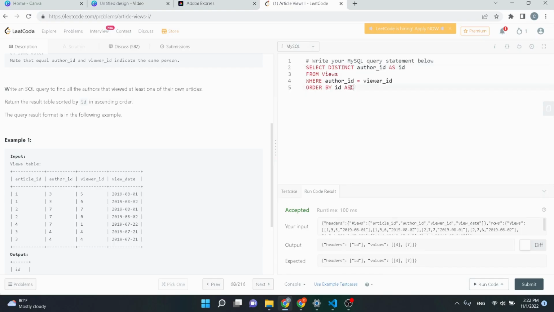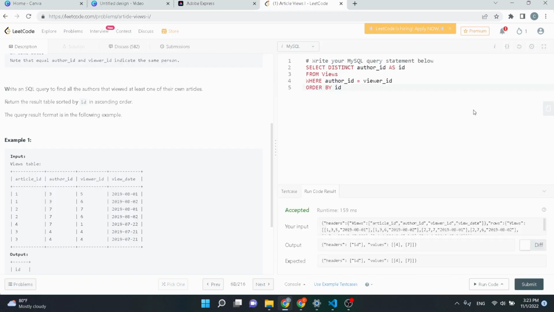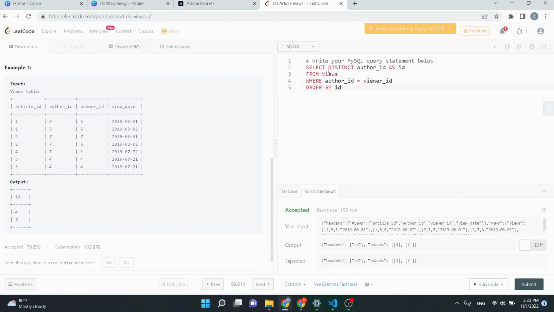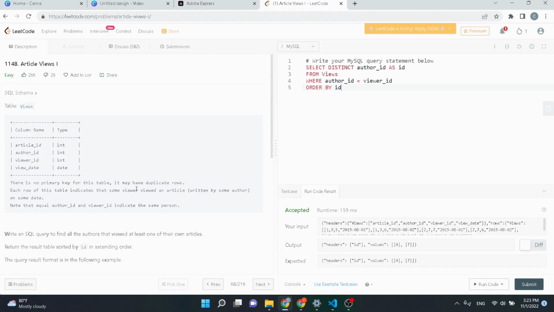And again, I'm just going to show you that ascending is the default. So we can order by ID and it will still return the same answer. We can see that our as statement worked to change author ID to ID as we return ID here, and then we return 4 and 7. This will work for all example test cases. This was my solution to Leetcode problem number 1148, which is article views 1.